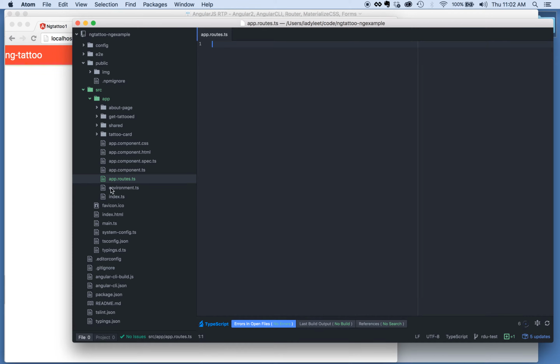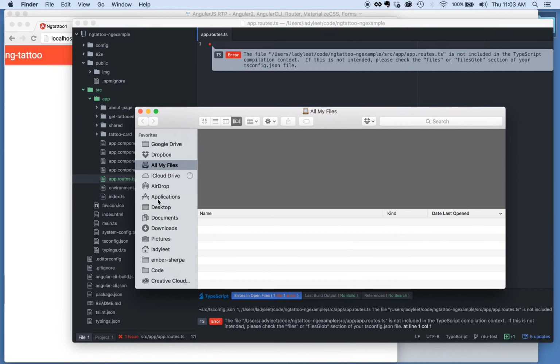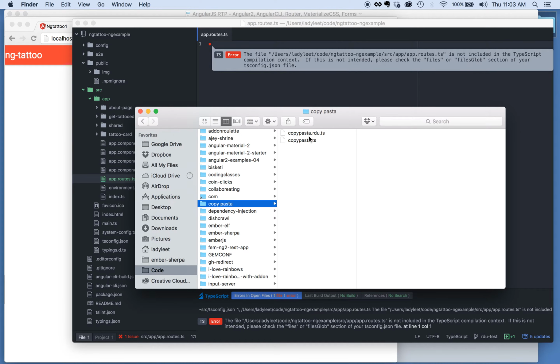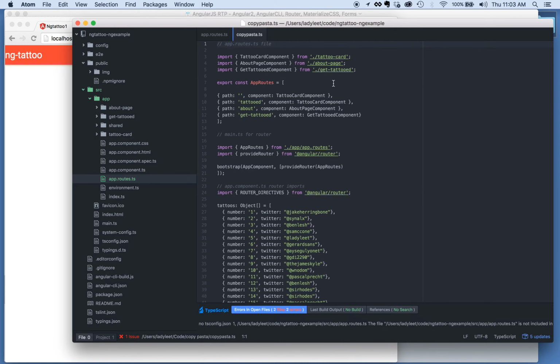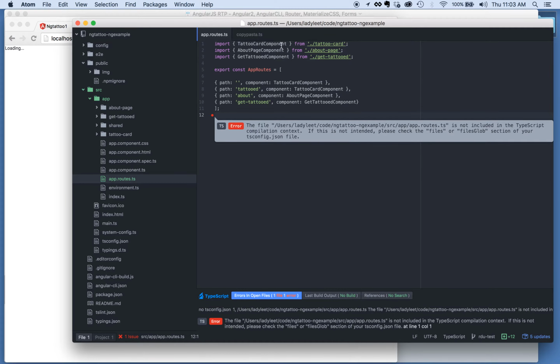App.routes.ts. The guys are working on ng generate for this, which is going to be awesome. So in this router file, what you're doing is you're importing the components that you are going to route to, and then you're also defining your actual routes. So I already have this, where's my copy pasta? To make things faster. Okay, so I have my tattoo card component from tattoo card.